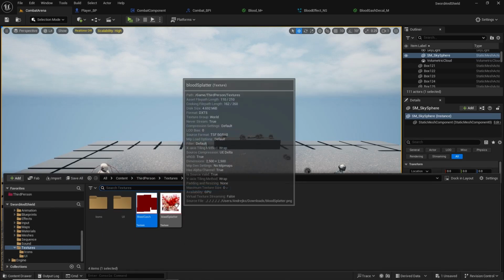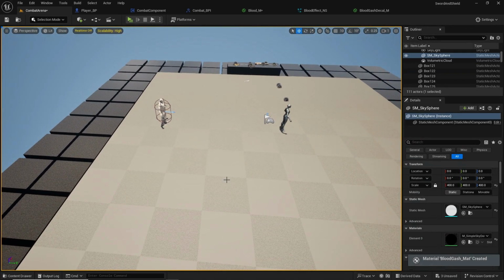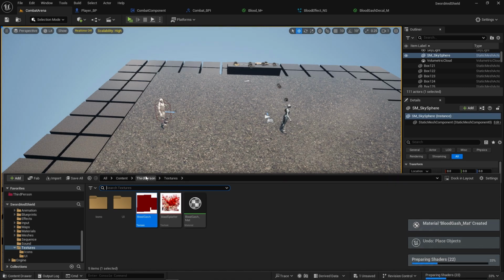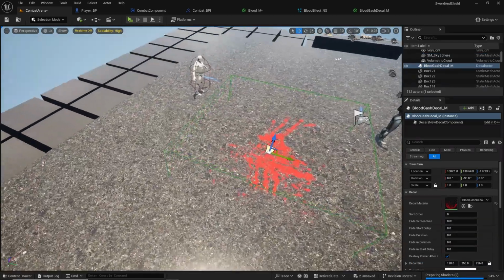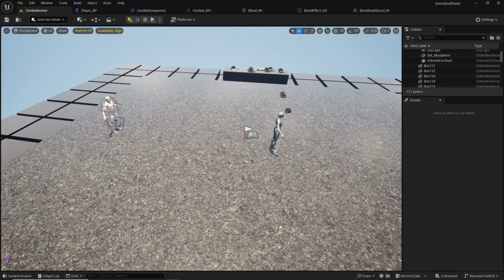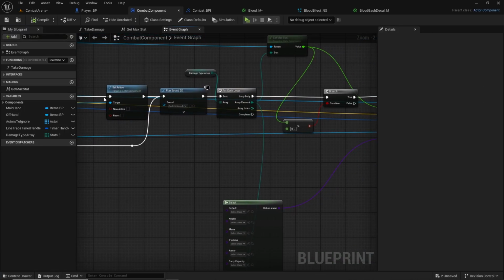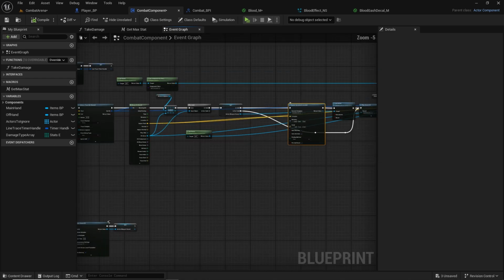Now we can test it out by just dragging it. That's the texture, my bad. Third person, materials. And it's this one, blood gash. So this is what we're going to paint on the enemy basically. And now for that, let's go to combat component again. And here after, oh, we can do it before, doesn't matter.